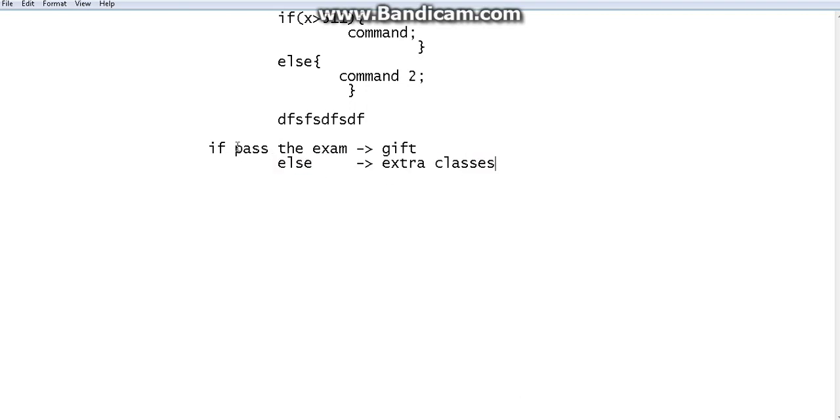Okay, when it becomes false, your mom is not doing anything. So that I am telling, okay, if this becomes false, that means if you don't pass the exam, please send him to the extra classes.